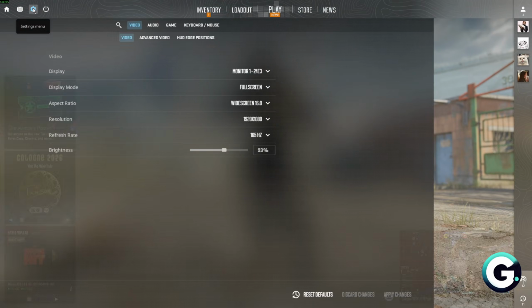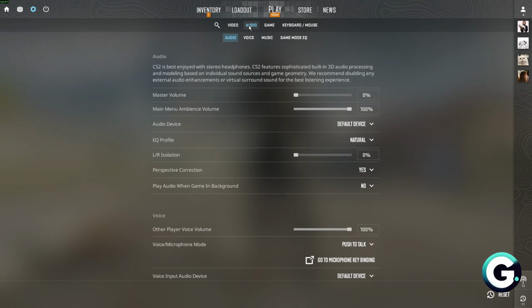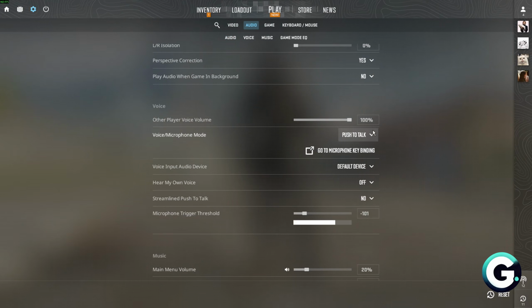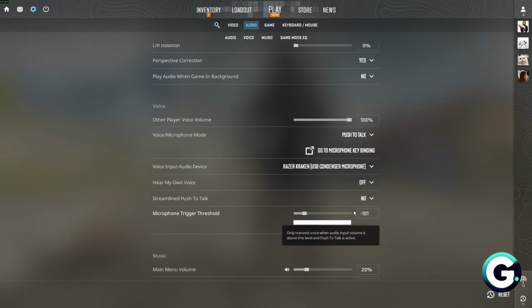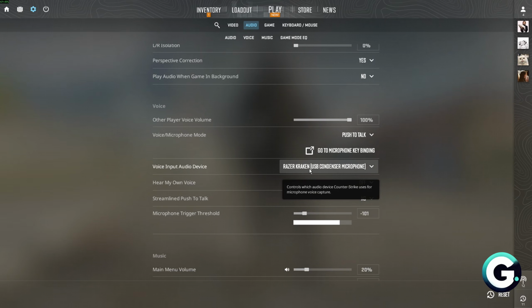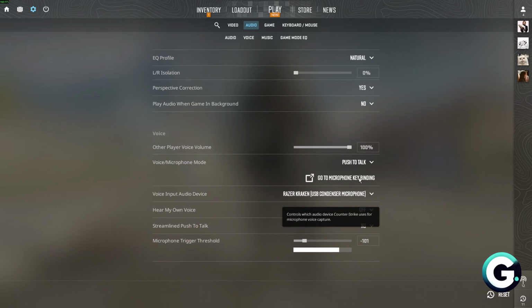And simply inside Counter-Strike 2, once again, head over to settings, click on something like audio, and just make sure that you have selected the right microphone once again. So click on the voice input audio device, select your microphone. In my case, once again, it's going to be Razer Kraken, and then you can see your microphone right here. So just make sure that everything works perfectly. You can also select push to talk or open microphone if you want to, but from there you should be good to go.